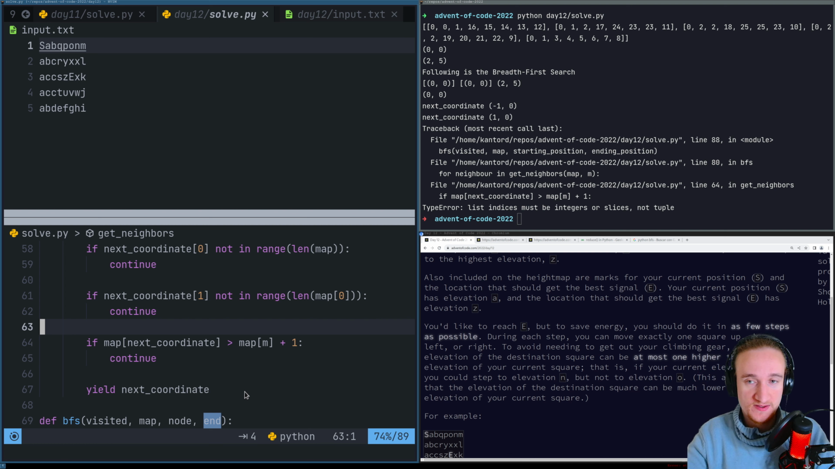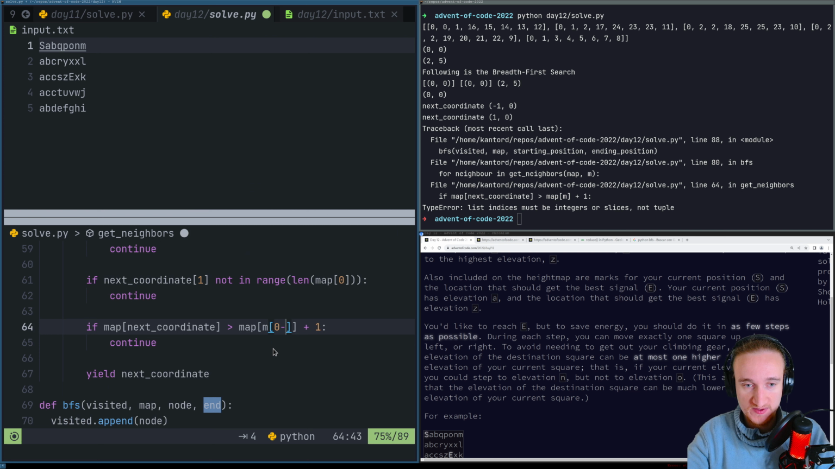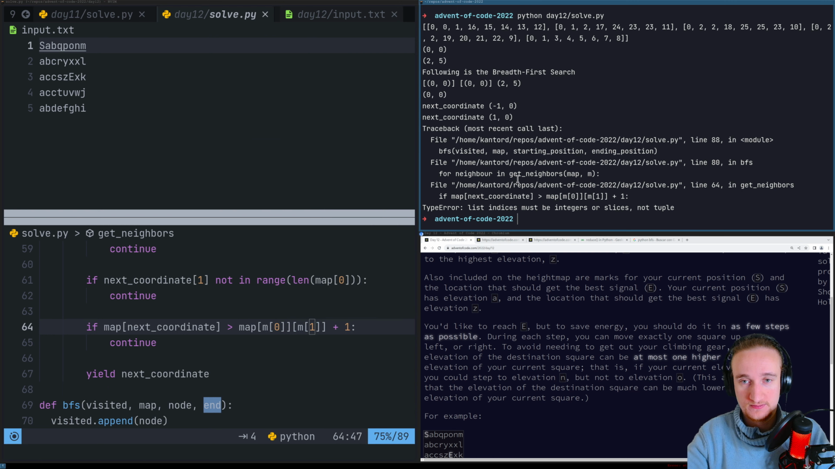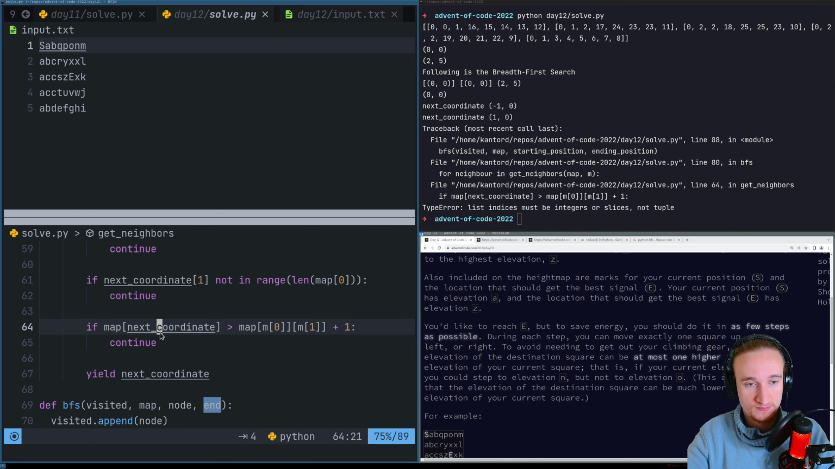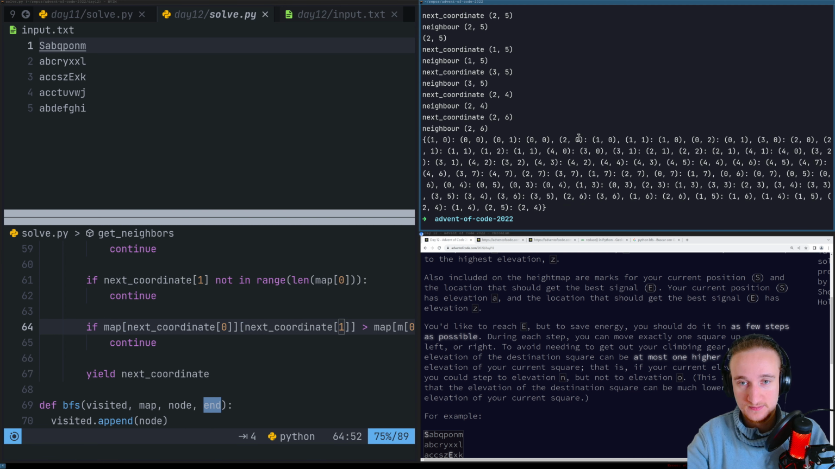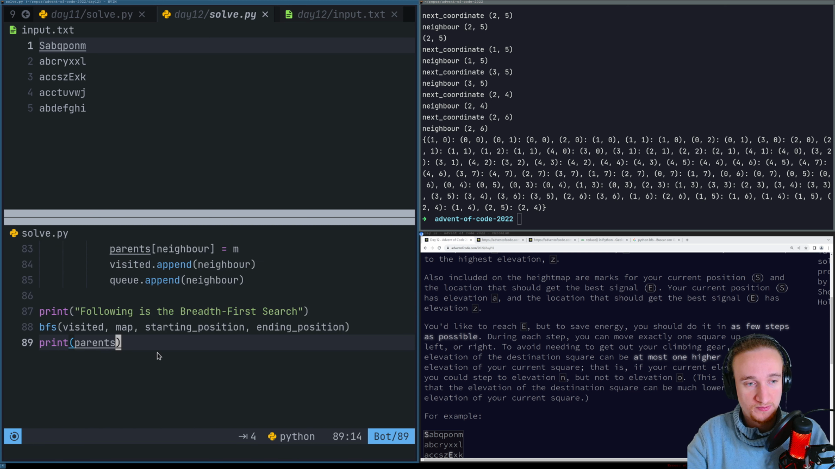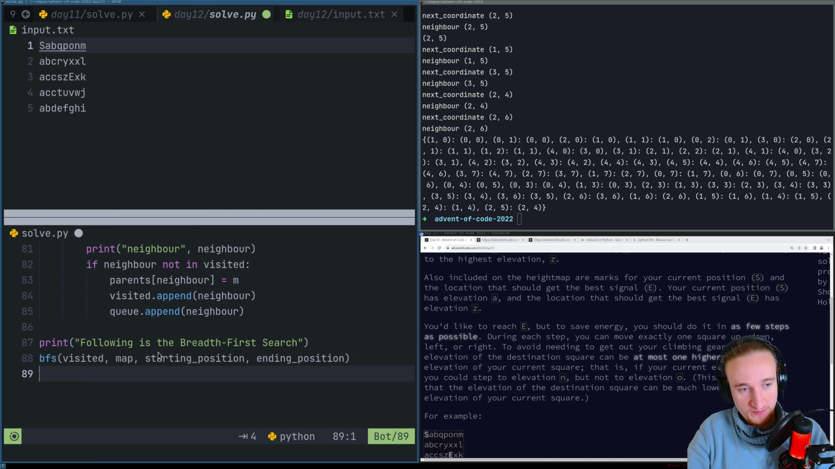And this is map M0, M1. And also next coordinate 0, next coordinate 1. So now, okay, basically, okay, number, okay, sure, length.